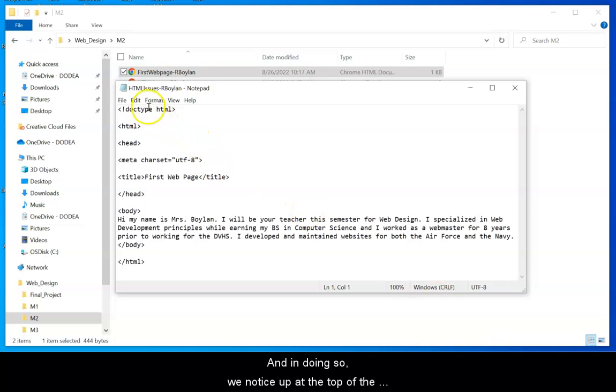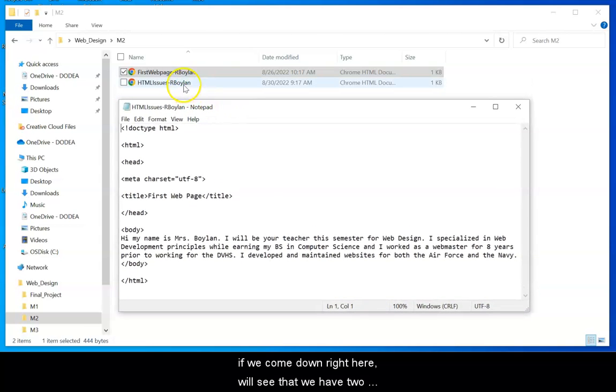And in doing so, we notice up at the top of the page, it is now saved as HTML Issues. And furthermore, if we come down right here, we'll see that we have two HTML documents that can be opened in a browser within our Module 2 folder. Now that you've opened the first web page HTML document and saved it correctly as HTML Issues, you're free to make changes to the web page as instructed in the HTML Issues assignment documentation.